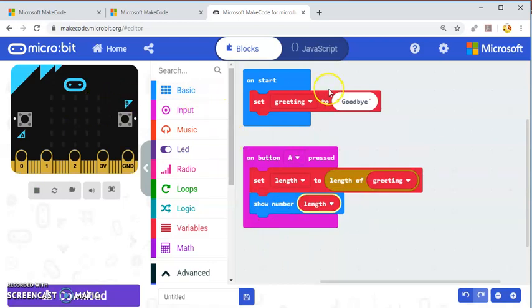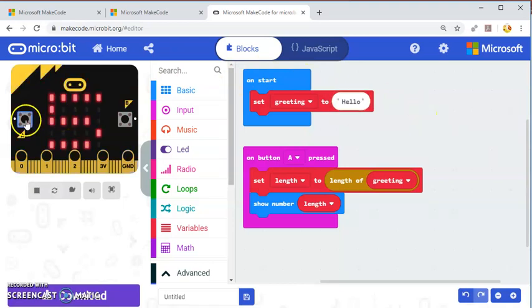So on start, it's setting up that greeting to goodbye. If I press A here, it's telling me that the length is 7. If I now change this back to hello, which is what we want it to be, see the way it's restarting, and then I press the A button and it's giving me a length of 5. So that is simply just calculating the length.